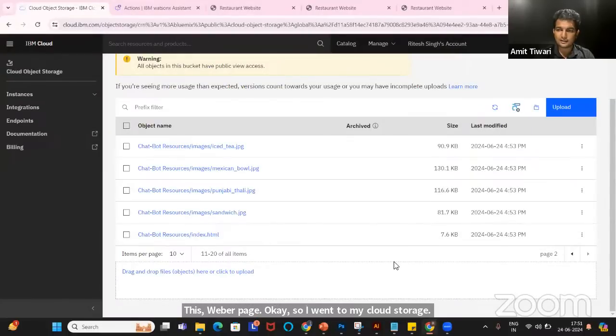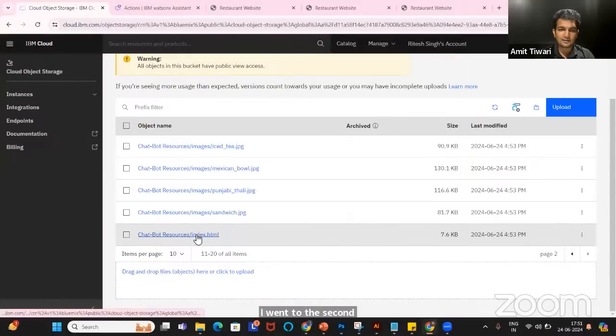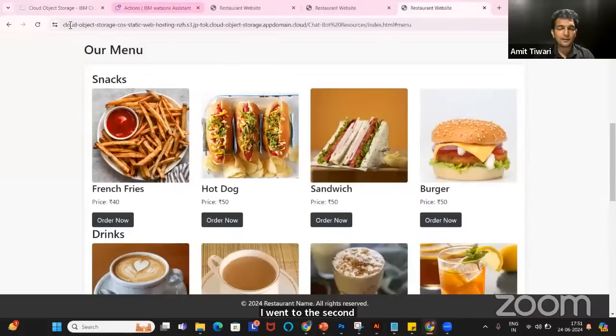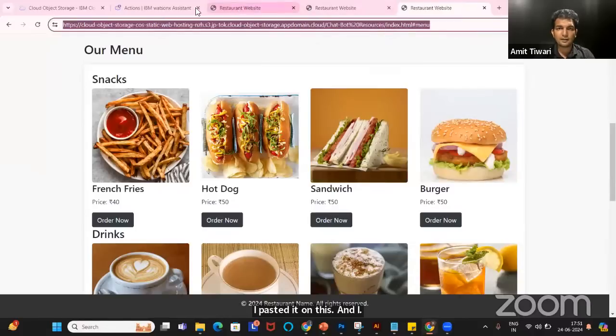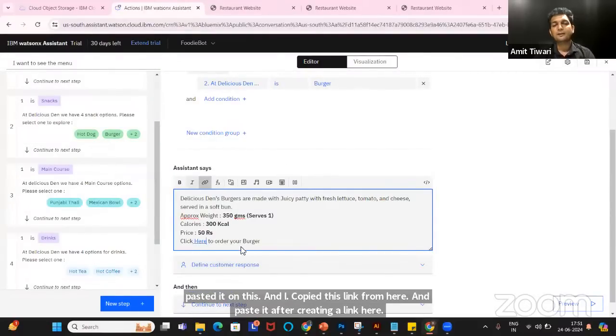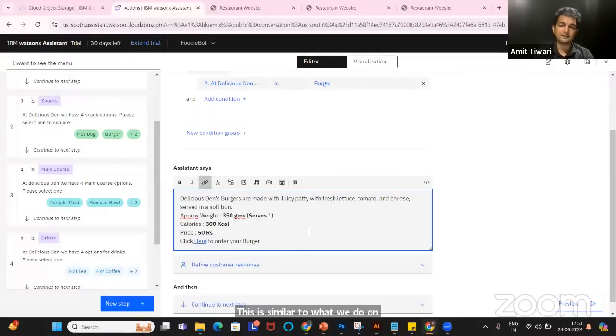So I went to my cloud storage. I went to the second page. I checked my index.html file. I copied that from there. I pasted it on this, and I copied this link from here and pasted it after creating a link here. This is similar to what we do on Word, PowerPoint, or Excel, right? Similar to how we do it there.